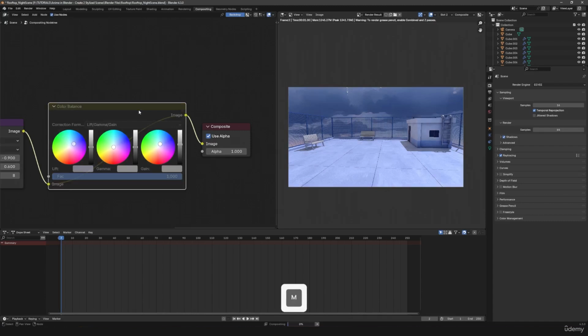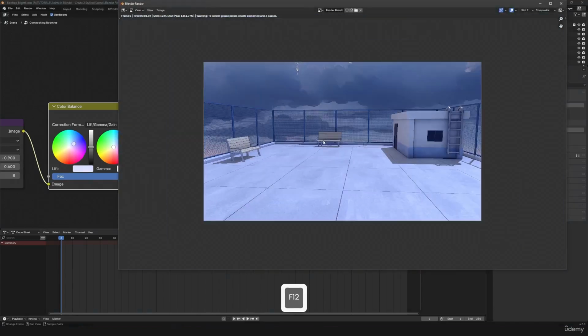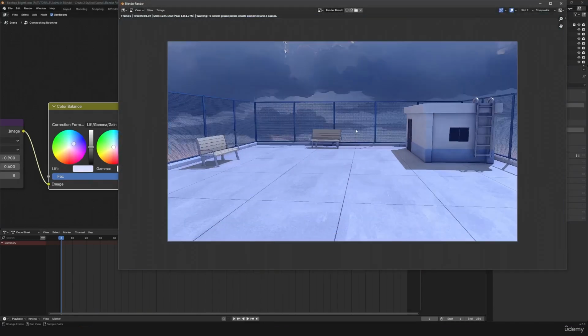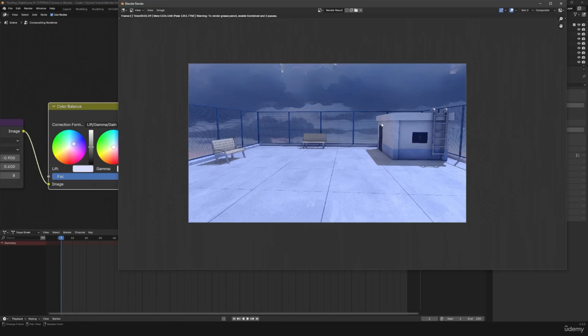And now you can just select the color balance node and press M to see the effect we have added. This was our old render, and this is what we have created just using simple tweaks in the color balance node. So yeah, it is definitely pretty powerful, and you can create various different ambiances and moods just by using simple nodes in the compositing tab. And I think this looks pretty good for the nighttime view.